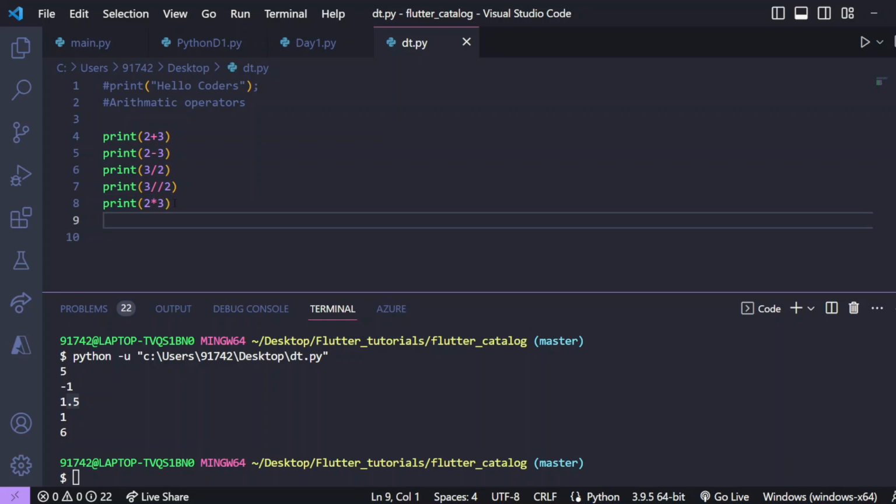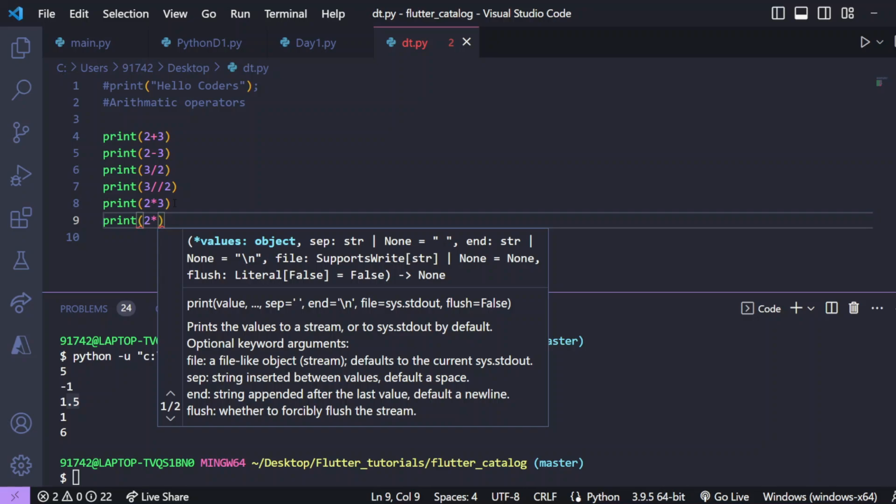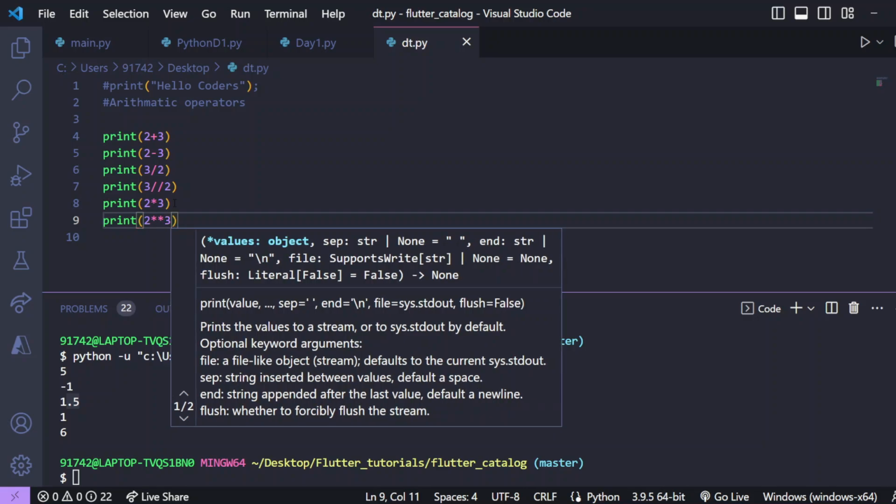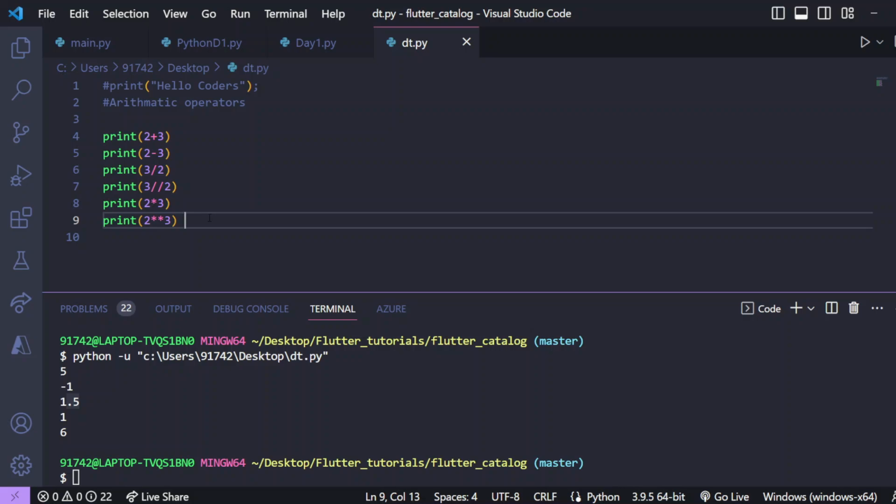Here is 2 into 3, I know that is 6. If I do print 2, again multiply, asterisk, 3, what is the meaning of this line? If I put a hashtag, I want to define the meaning of this line, that is 2 to the power 3, that is 8. So 2 asterisk asterisk 3 means the power. a star star b means a to the power b. Understood?